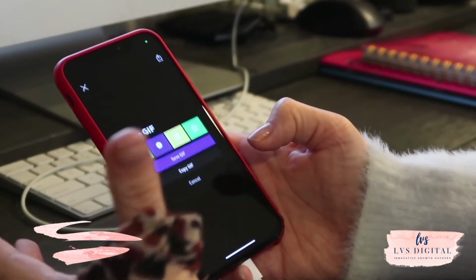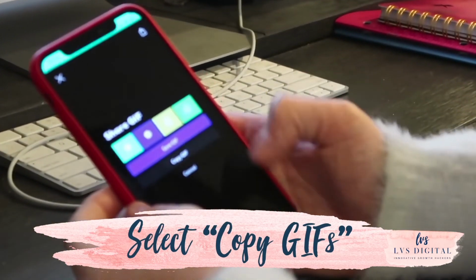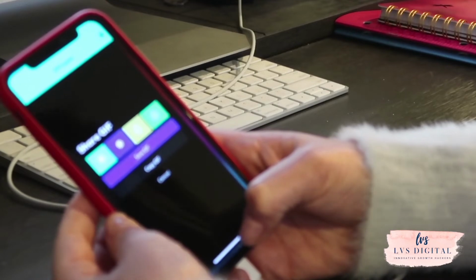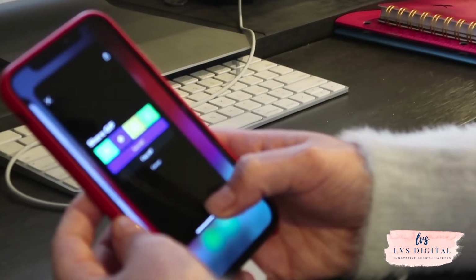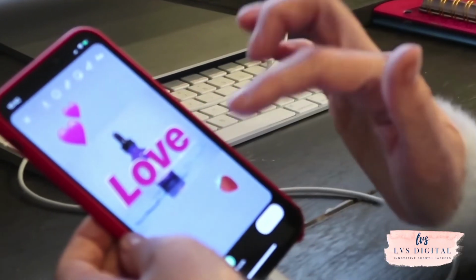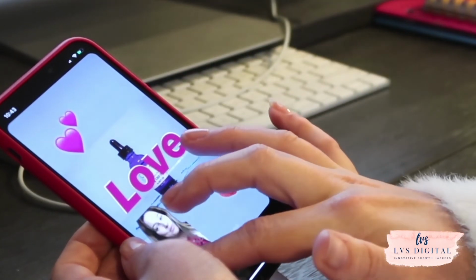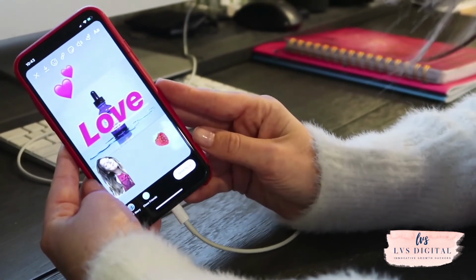I did that. I'm going to share the GIF. I'm going to copy it. If you wanted to save it and use it multiple times, you definitely could, but this one was just done for the purpose of this video. So let's see, I can just use the sticker because it's copied, and there we go. I have my own GIF.